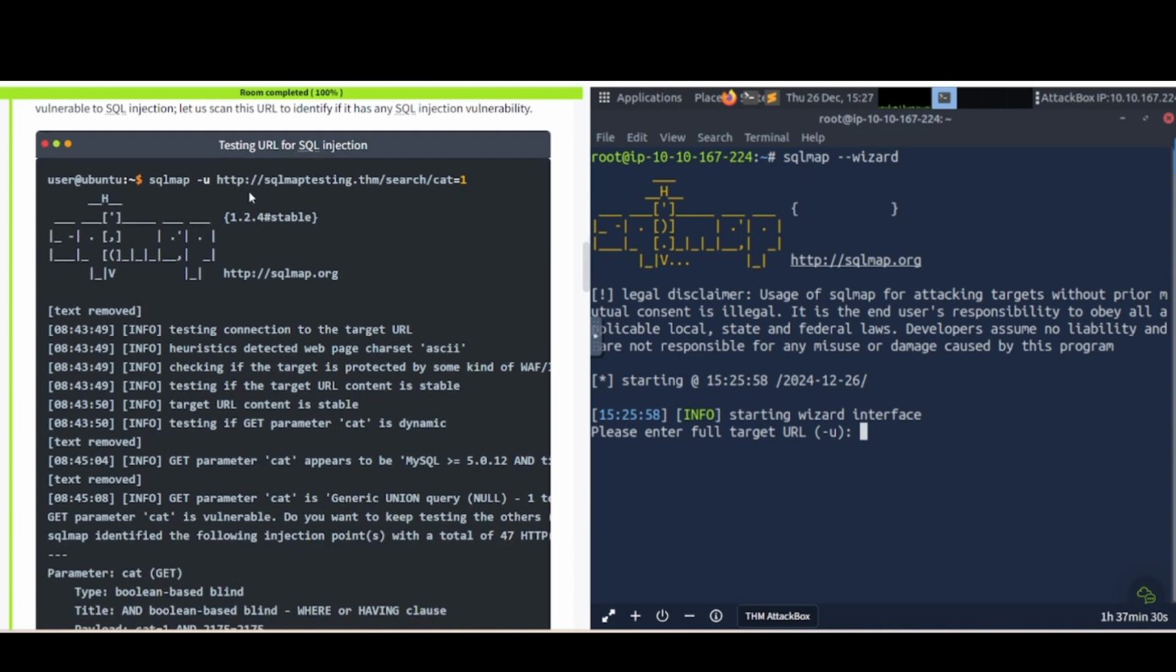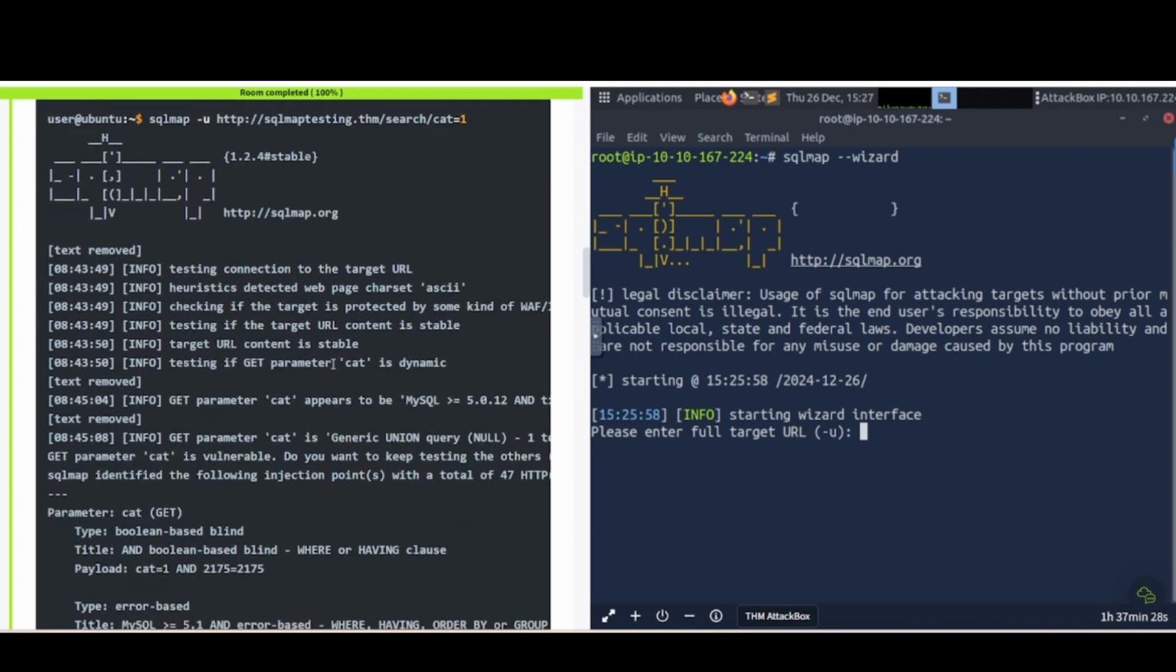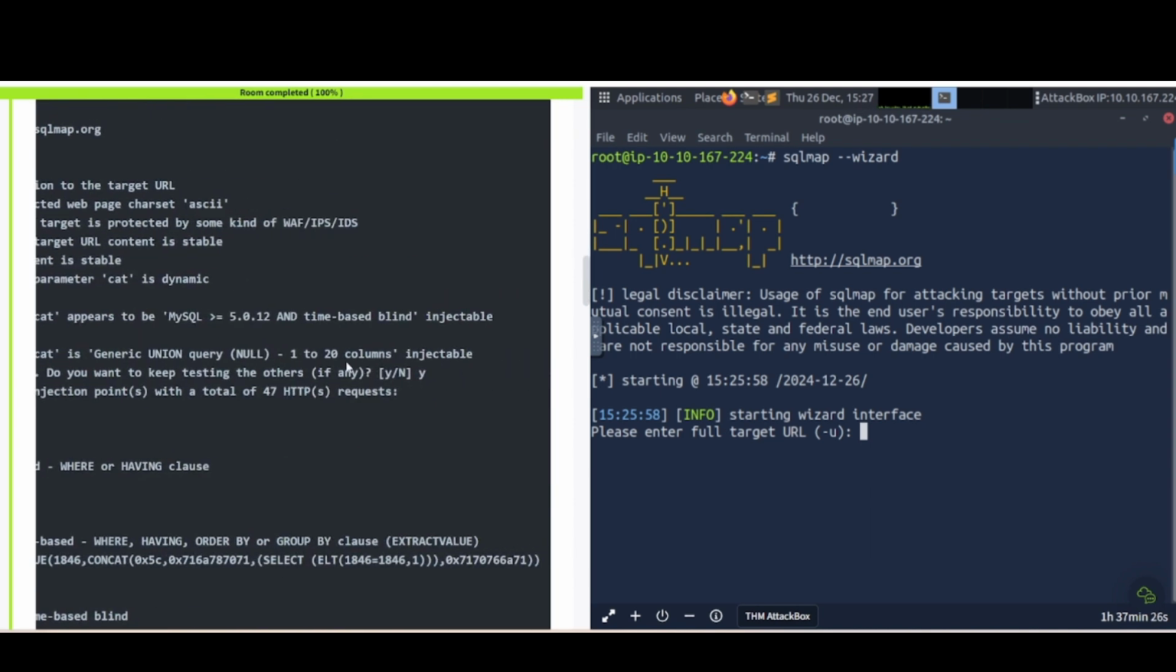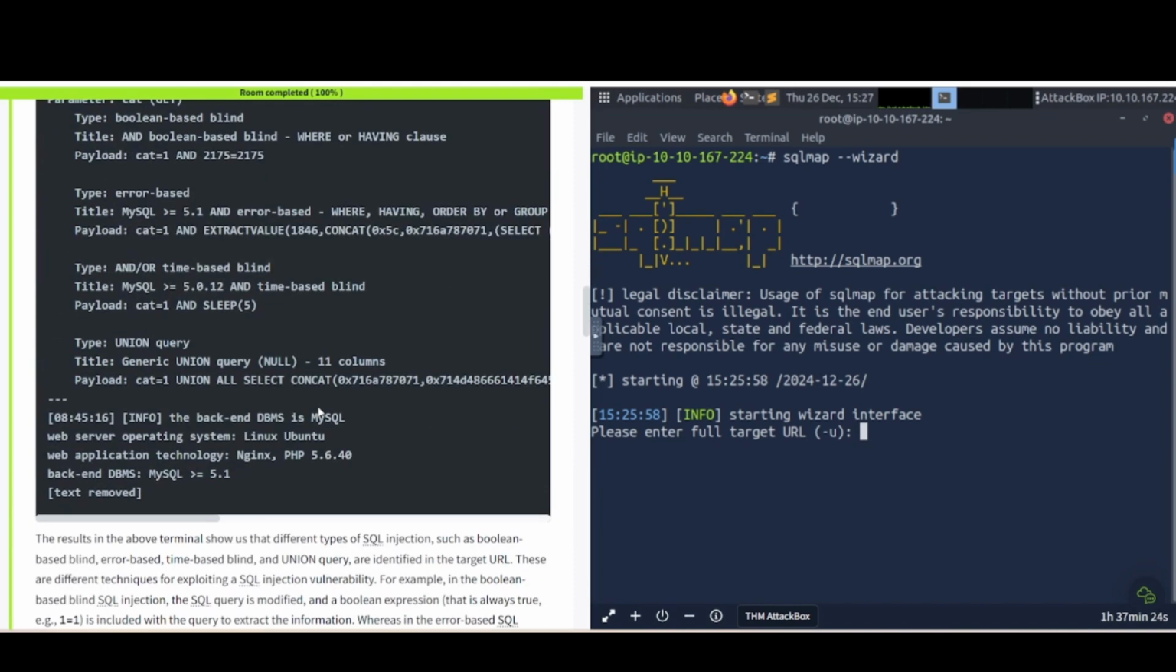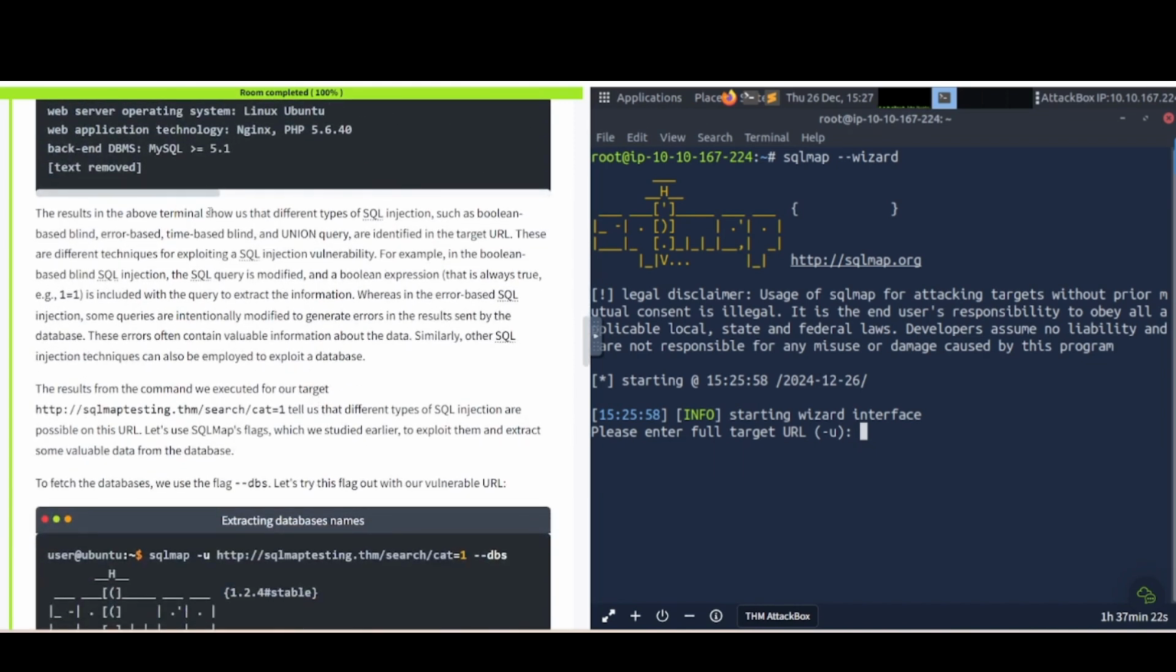All right, so you can see here they're testing out that parameter. It's going through doing its thing. The results in the above terminal show us that different types of SQL injection, such as Boolean-based blind, error-based, time-based blind, and union query, are identified in the target URL. These are different techniques for exploiting a SQL injection vulnerability.